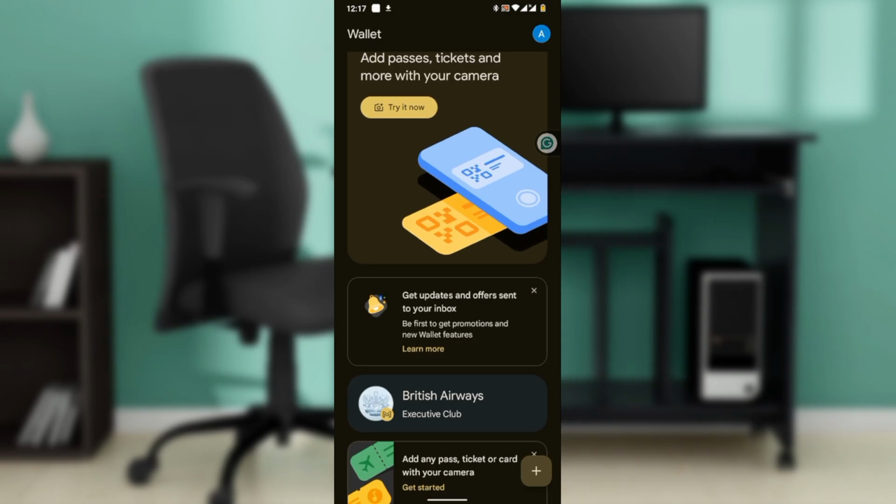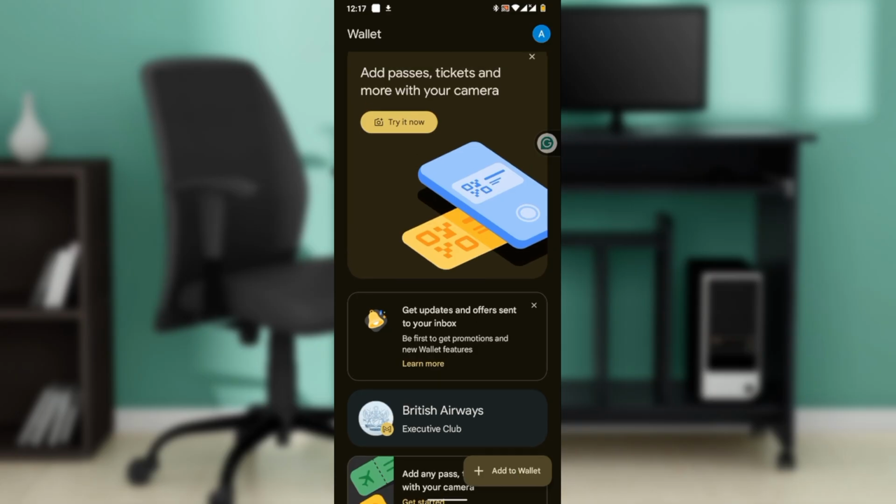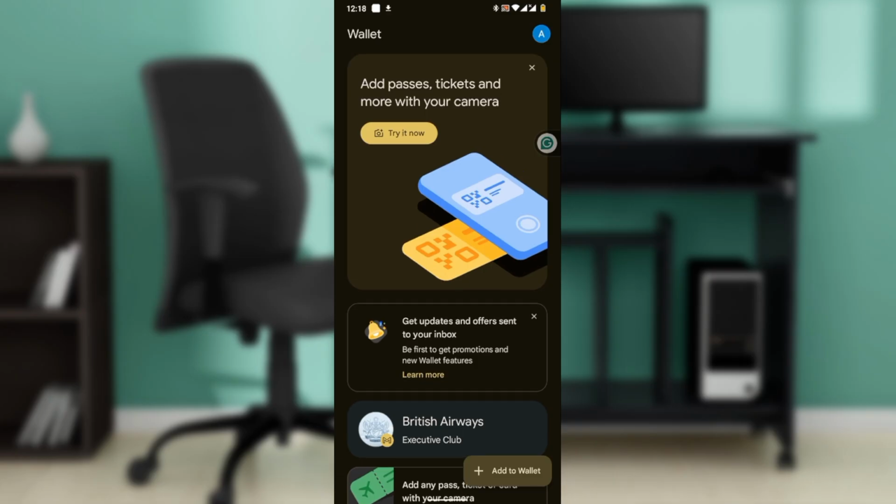So the first thing I'd like you to do is to unlock your Android device and tap on the Google Wallet app icon to launch it, which I have done here. On the main screen you will see your saved cards displayed here. So swipe through them to find the card you want to set as default.